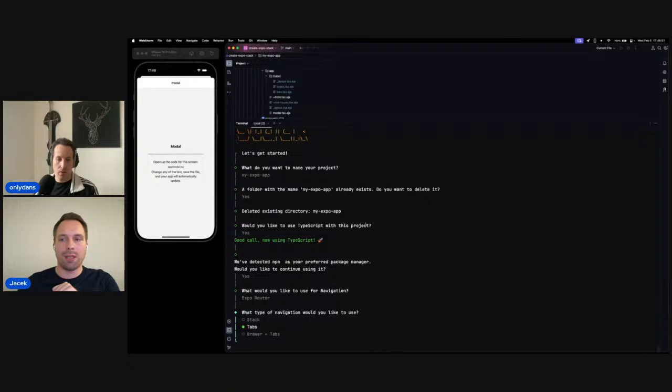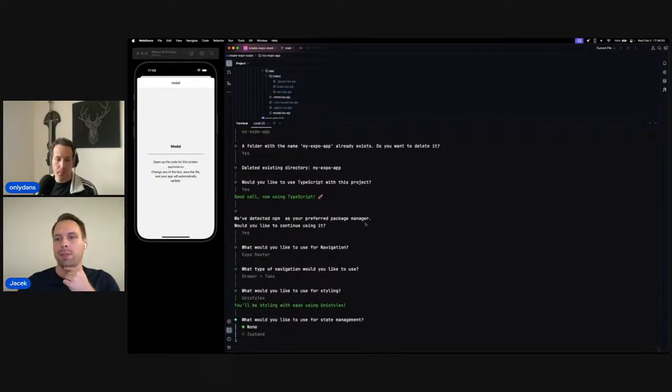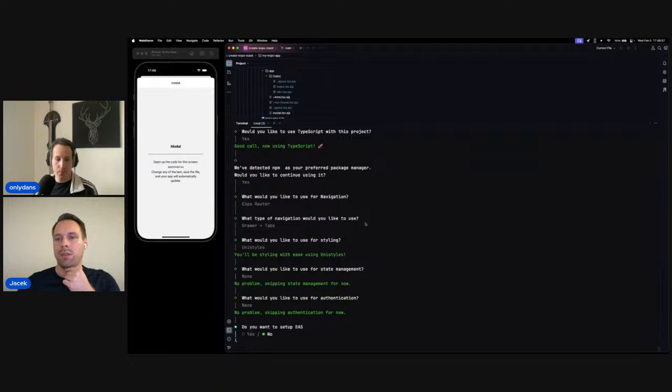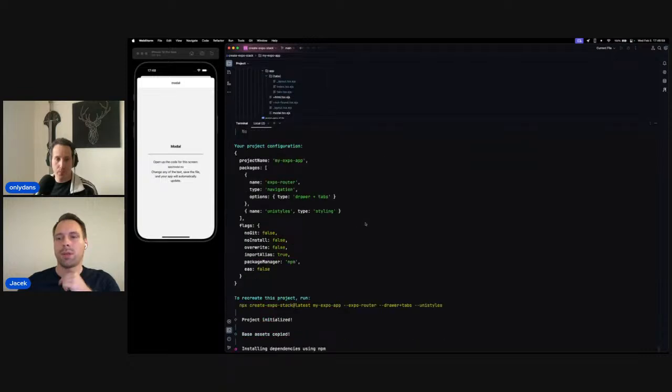Okay, so the last one, like you said, is drawer. So let's use it with Unistyles. Okay, so it's building. Let's see how it works and how it looks. But overall, you just need to tweak navigation a little bit, and everything else should work out of the box.